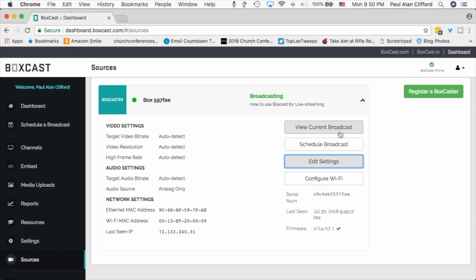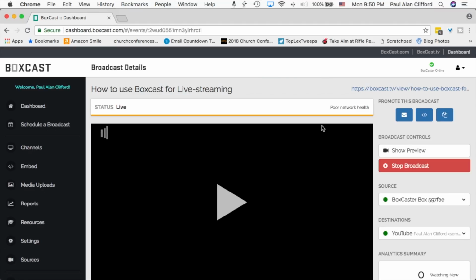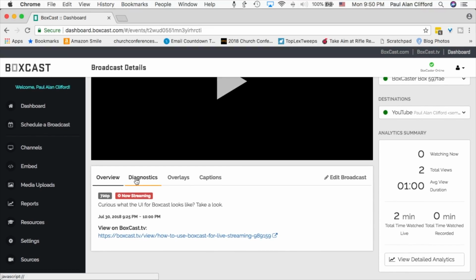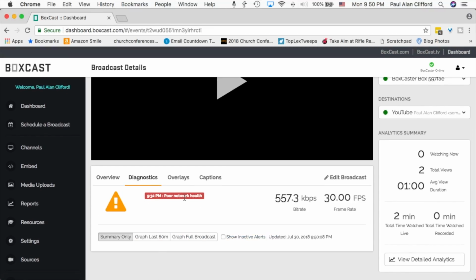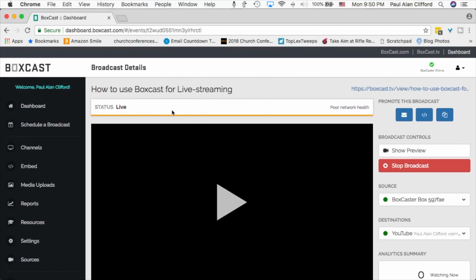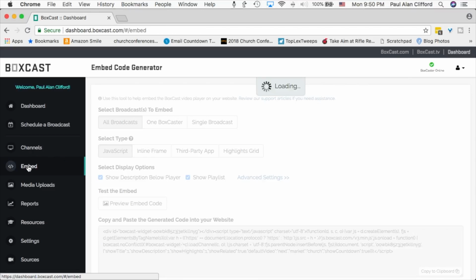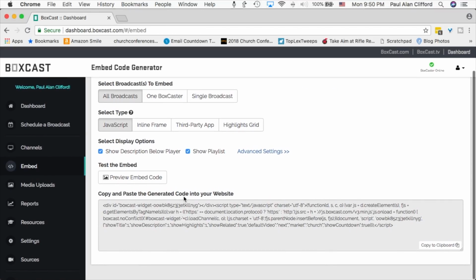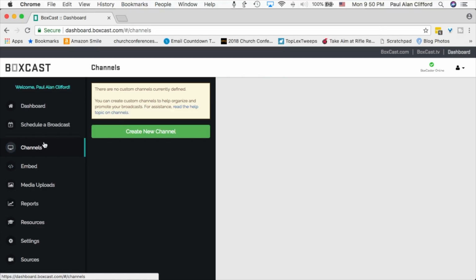Configure the Wi-Fi of it, schedule a broadcast, view current broadcast, which, as I said, I'm trying to do, but I'm having some poor network health issues here. So that's something else that I can do. I can get the embed code and embed that into my website, which is a really nice thing to do. I can create custom channels to organize my live streams.